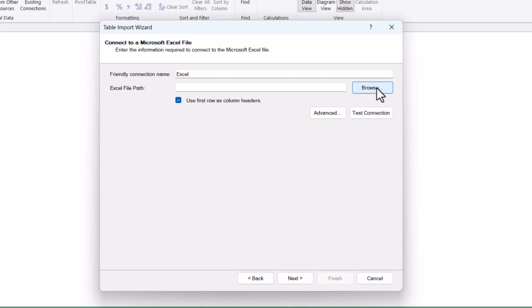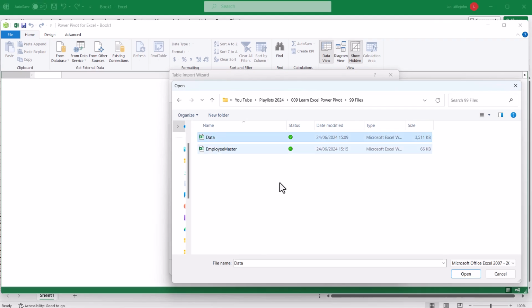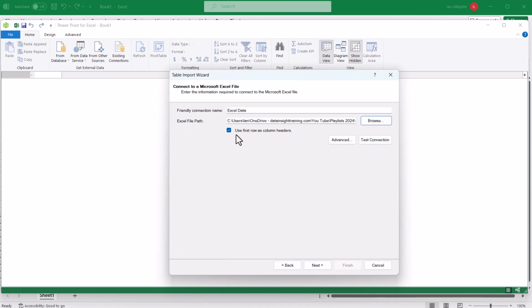So I'm going to select browse and then we're going to select the file that we're going to be using. Okay, so I've browsed to where my data is. I'm going to be using this data file. So we're going to select that, click on the open button. And as I said, just make sure that you got use first rows column headers.